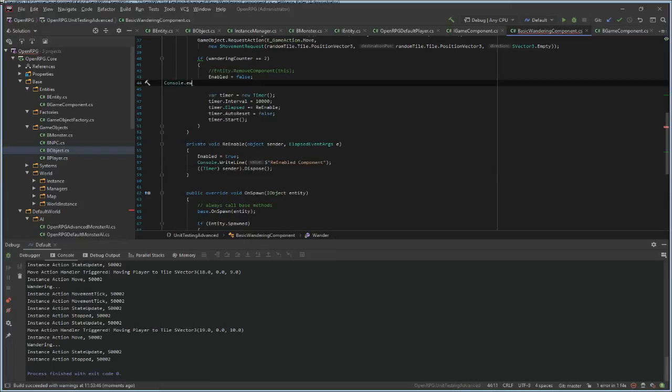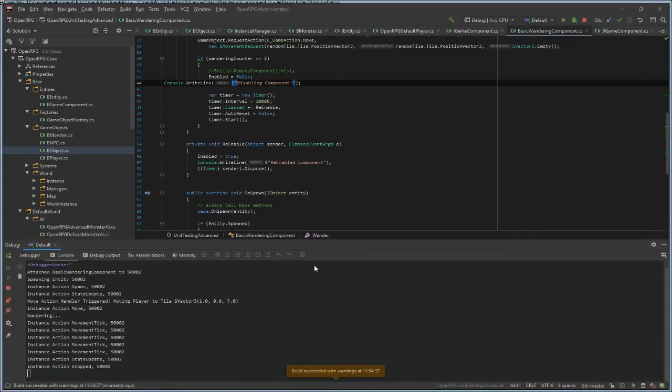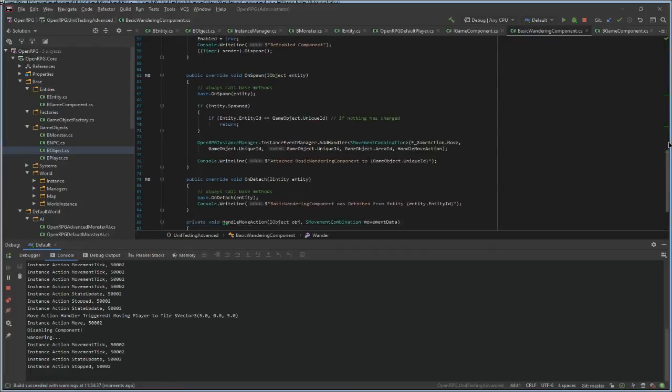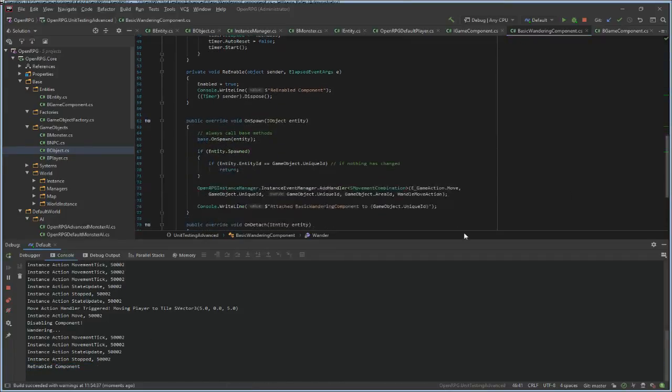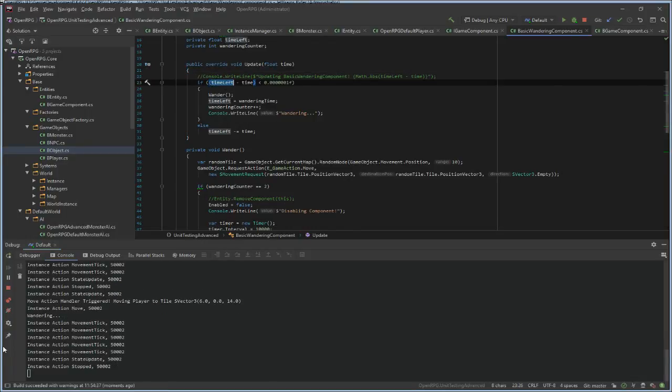Console write line, disabling component, log bottle hazard. Yes, disabling component. Re-enabled component. See that? And it waits 5 more seconds and goes back to the wandering loop.